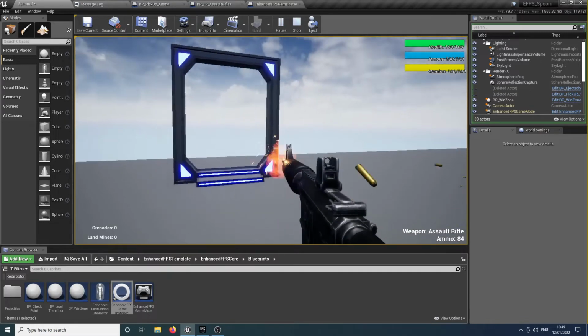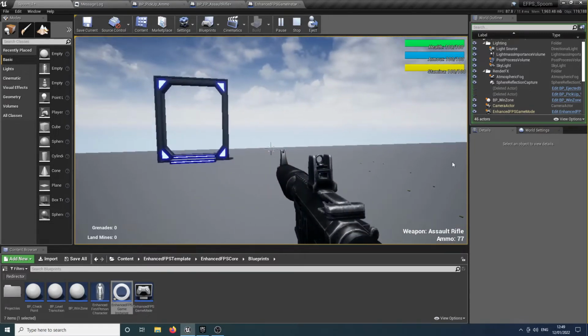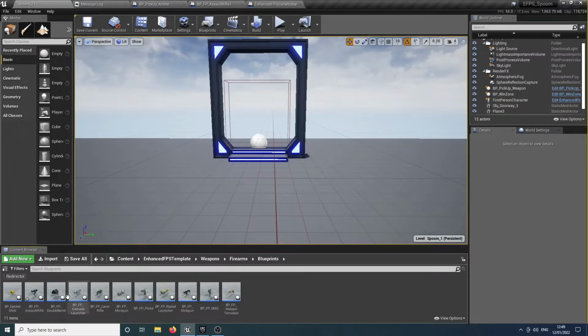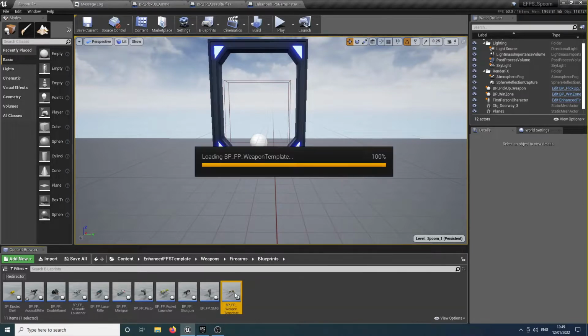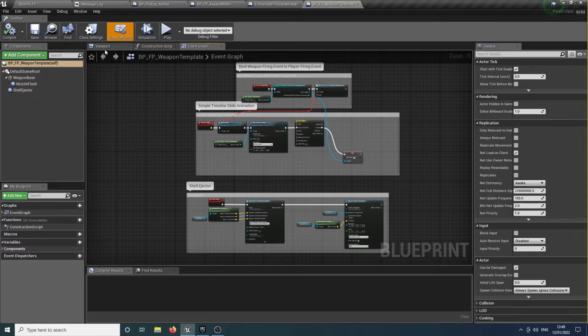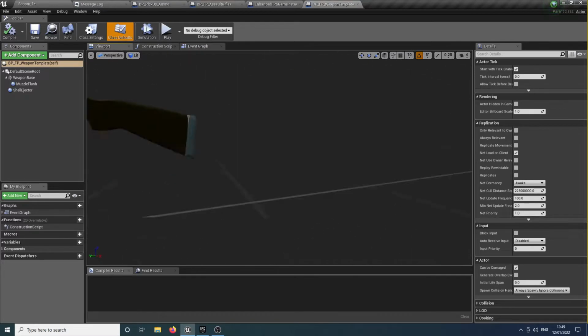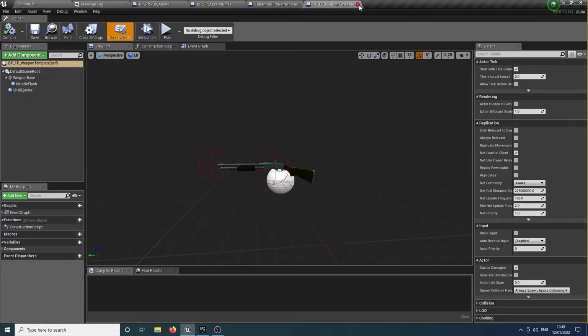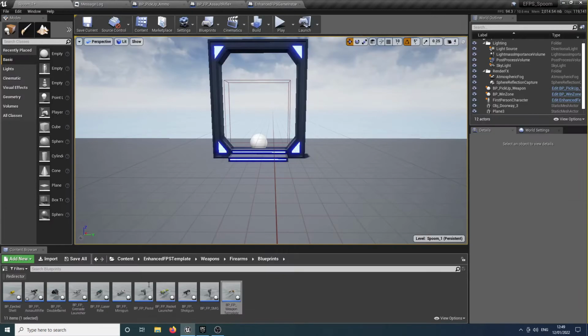And there we go. Our assault rifle is done. So into the weapons once more, blueprints, and we want our grenade launcher. What weapon was our template using? It's using our shotgun. Okay, so that's probably not going to be the best one to use. So I'm just going to do the grenade launcher itself.